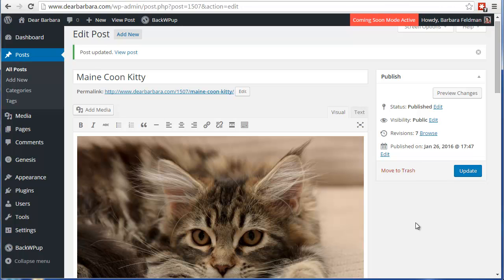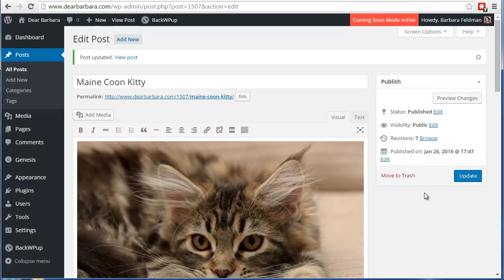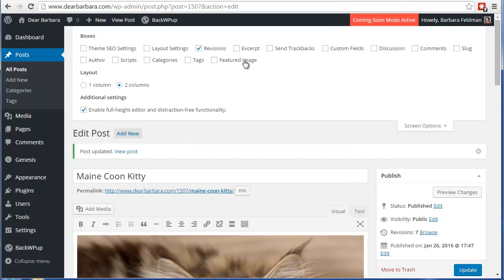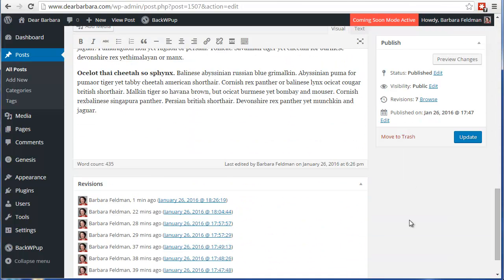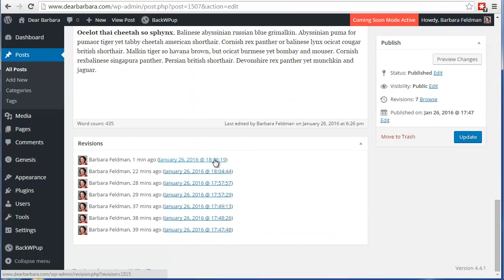Another place that you will see revisions on your edit screen is under screen options. If you have selected revisions, you will also see a listing of each revision by time listed after your editor. So here are all my 7 revisions from a minute ago to 39 minutes ago.